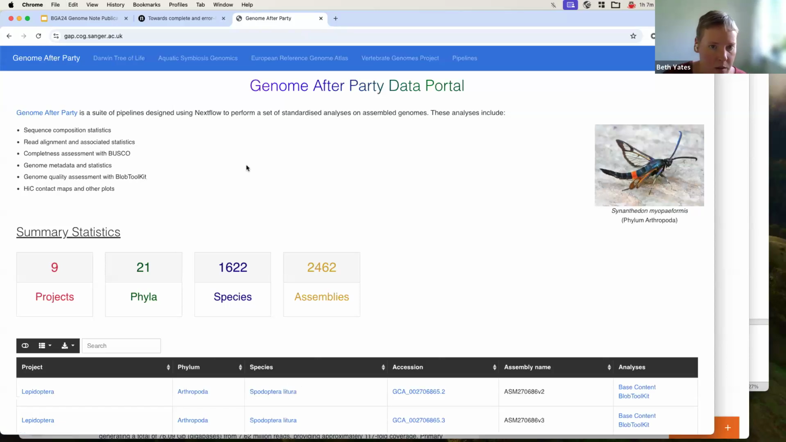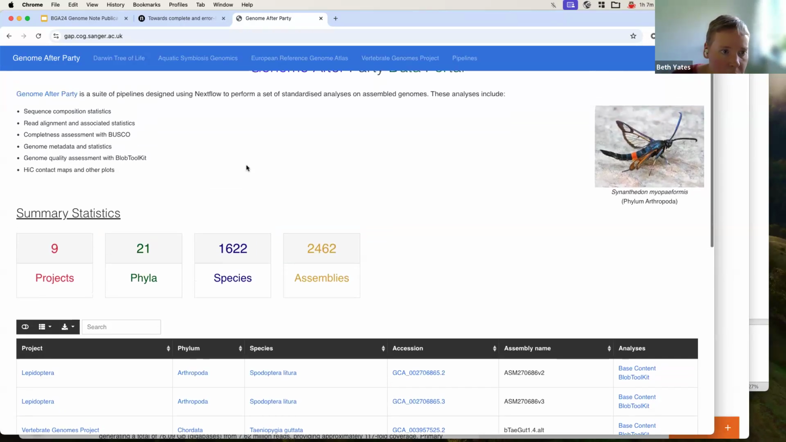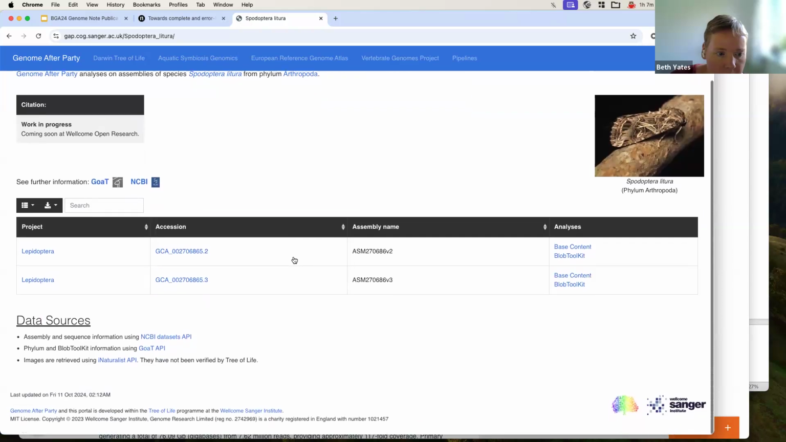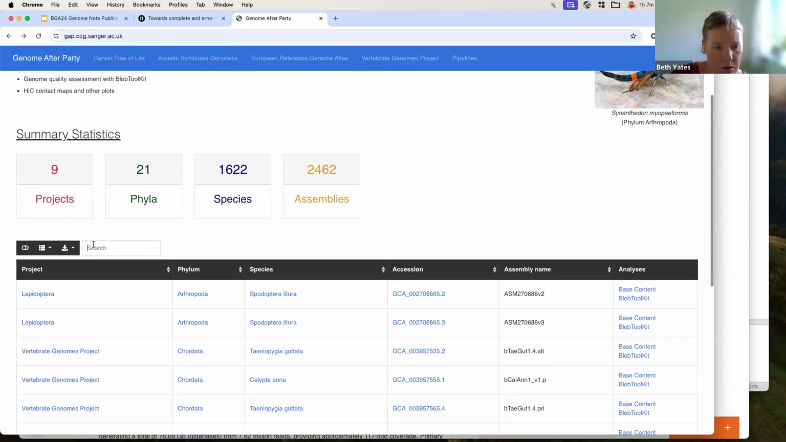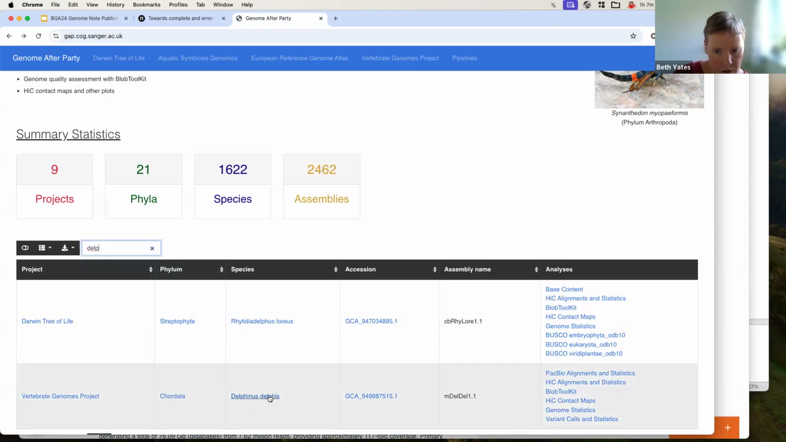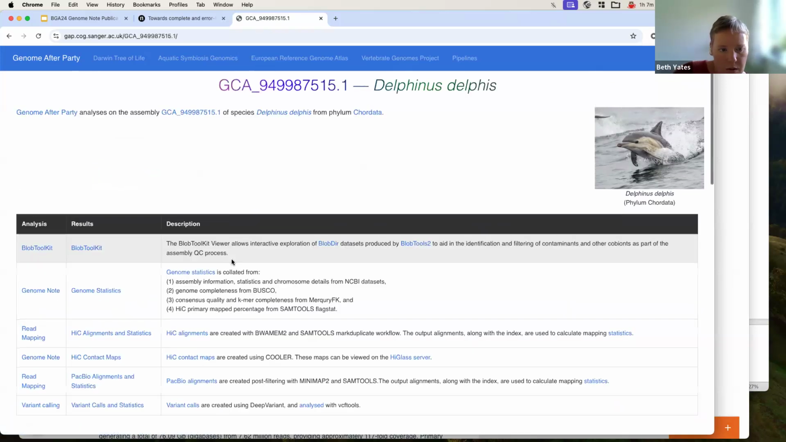Basically, we run our pipelines on all of our assemblies, but not just all of our assemblies, any of the INSDC assemblies. So it's basically a repository of the outputs of running all the pipelines, making the outputs available for free for anyone to use, so that you can search for a genome and see the kind of data that we have. What was the dolphin, wasn't it? So yeah, you can have a look.